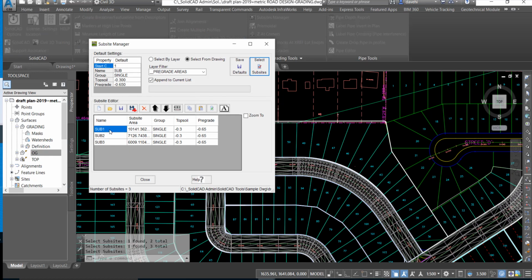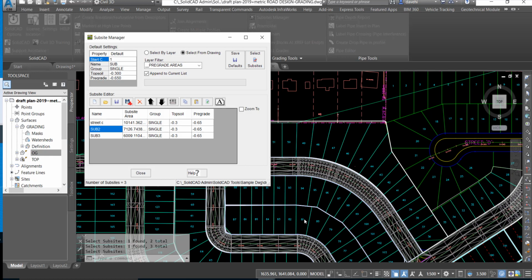As we mentioned, the first item we selected was the roadway, so we'll just call this Street C. And the second area is going to be called Subbase Area 2, and we have Subbase Area 3. Again, we could rename those to clarify which areas we're working in. Now that we've got the names straightened out, we can see that we've got the subsite area shown in square meters.